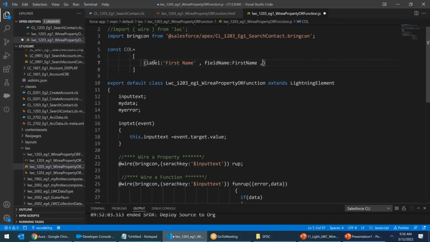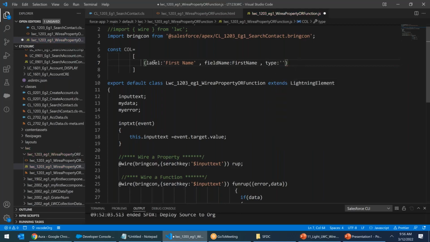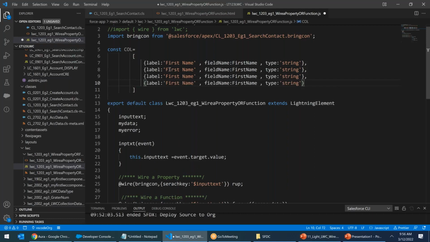Over. I can go ahead and say type colon string. I don't actually need it. Like this, columns have to be created. Comma, second column. Comma, third column. Comma, fourth column. Last name. Field name, last name. Next field, email. Field name, email.